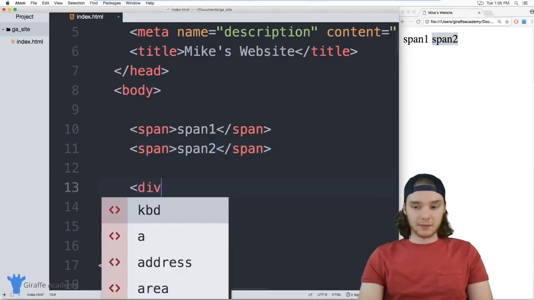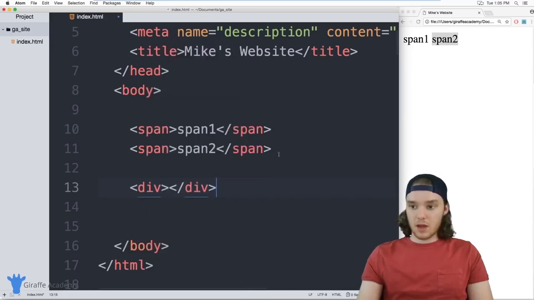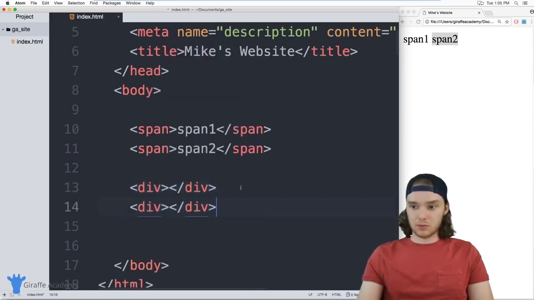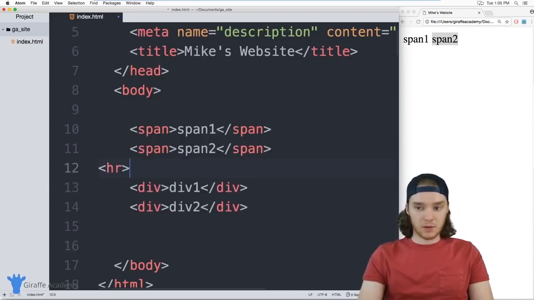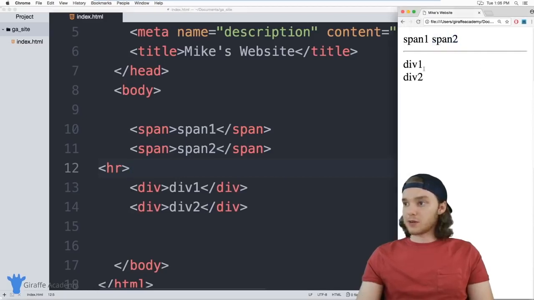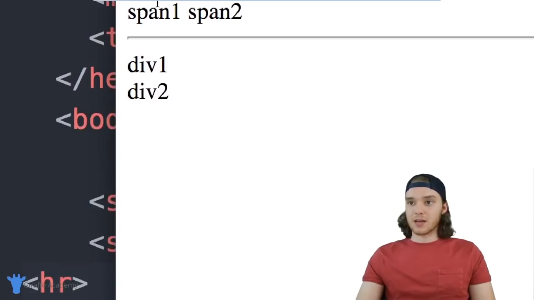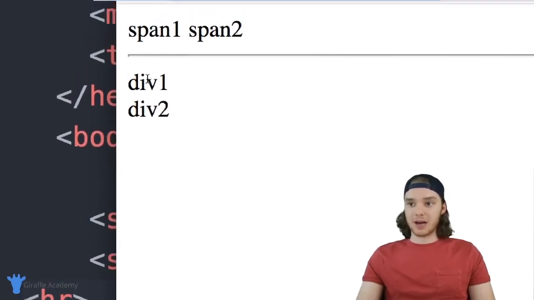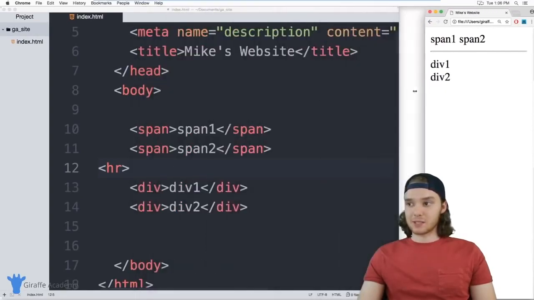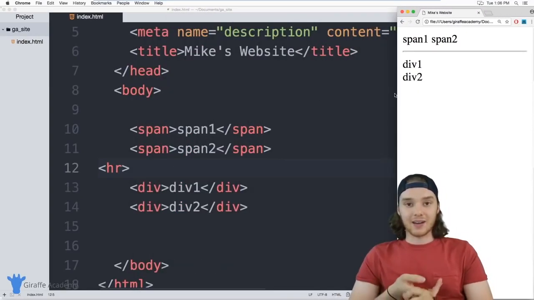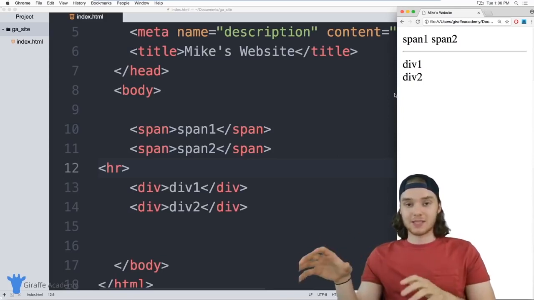When I make two divs, I'll do the same thing. So we'll just put some text in here. We can just say div1 and div2. And now when I refresh the page, you'll notice that these divs are on different lines. So unlike those spans, which are inline elements, these divs are block elements. So the divs can't be on the same line because they're blocks. So div1 is taking up the entire width of the screen. But these spans can because they're inline. So that's the big difference between divs and spans: divs are block elements and spans are inline elements.